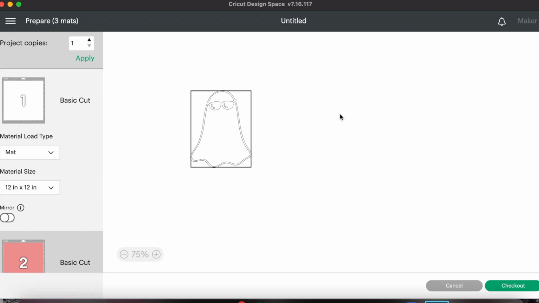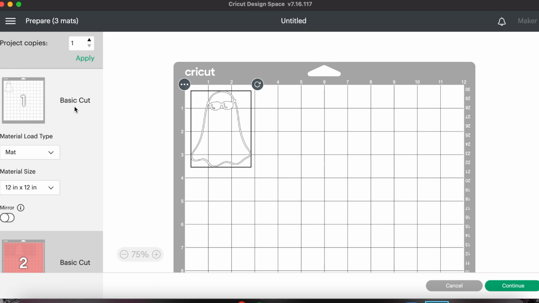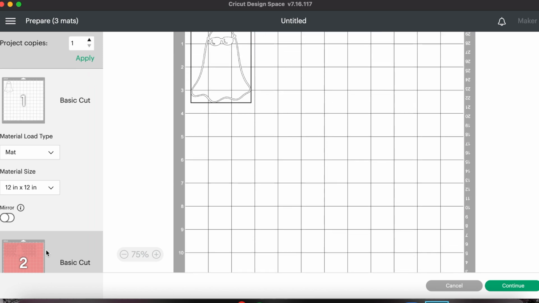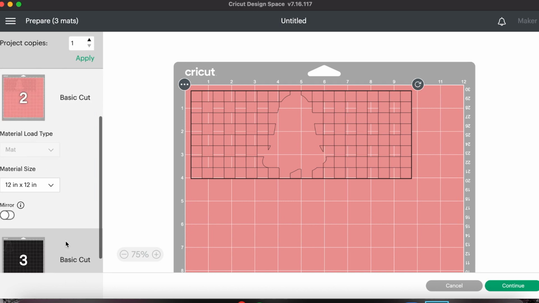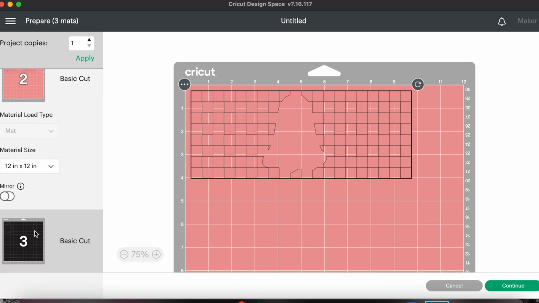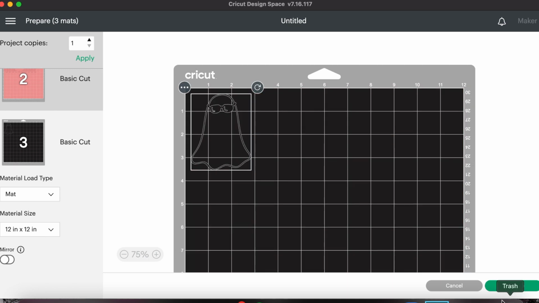And then as you can see, it sorted our mats by color. So it's going to cut out our white ghost first. And then on the second mat, it'll be our checkered background with the rainbow vinyl. And then our last one will be the black ghost. So I'm just going to hit continue.